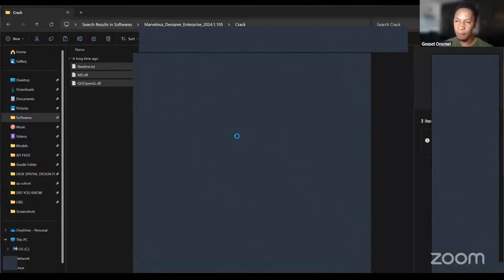Then you paste the items you copied from the crack folder in here. Then you click on Replace File Destination, Continue. I already have it, so you just do that and it's going to continue. And once you do this, you have successfully installed and cracked Marvelous Designer, okay?